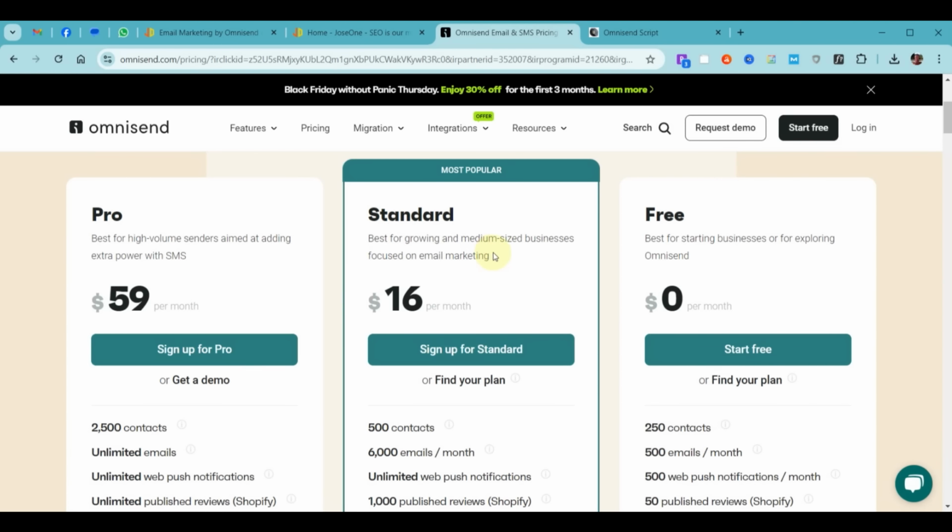The other is the standard, where you can have twice as many contacts and 6,000 emails. And the third is obviously the Pro plan, where you have lots of contacts, unlimited emails. So as your site grows and progresses, you'll need to make the upgrades accordingly. I can assure you, by the time you need this one, you're making plenty of money off of these email marketing campaigns to pay the $16 a month.